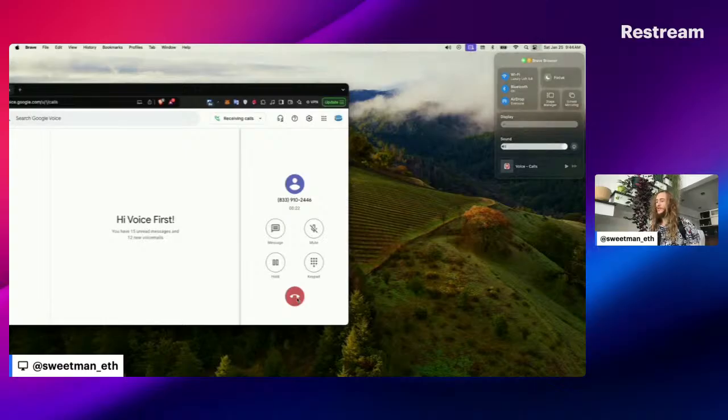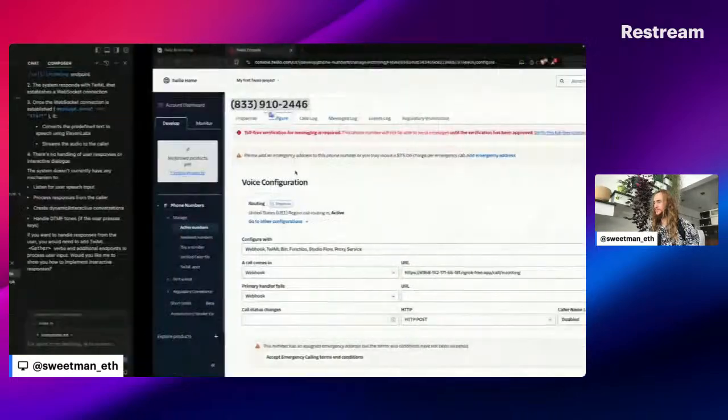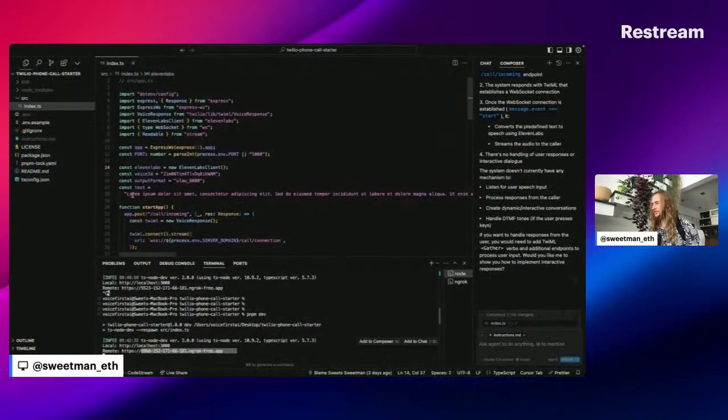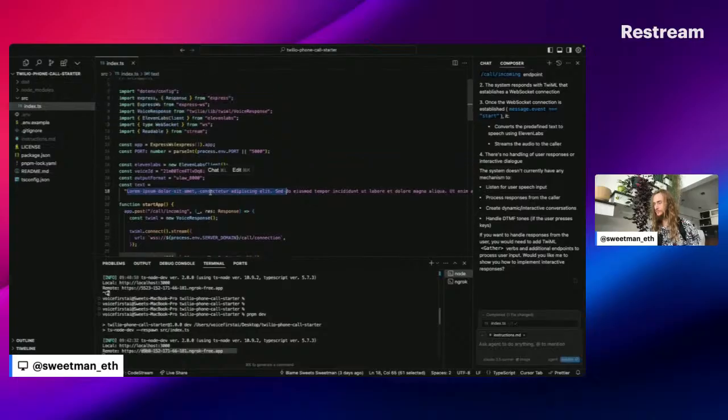Okay, so if you can't hear it right now, the phone call is reading out lorem ipsum text. And so it is working. Right here, I've hard-coded the text that the agent is going to say. It's just lorem ipsum demo text, just to verify I could get that to work.